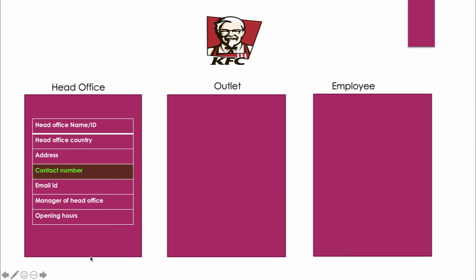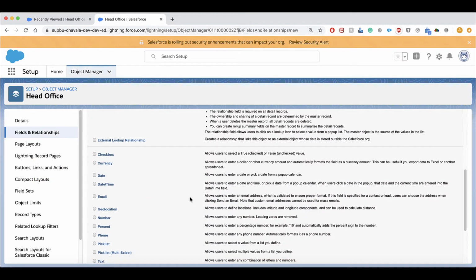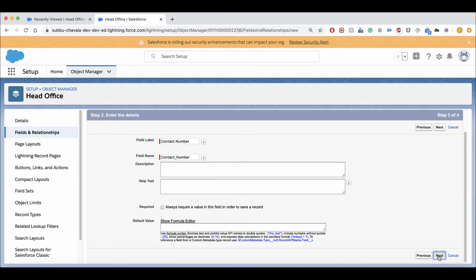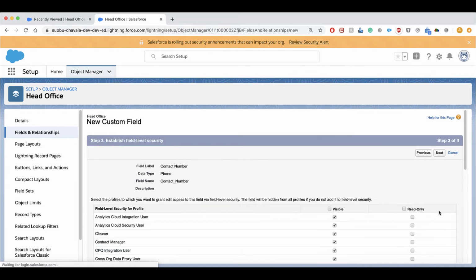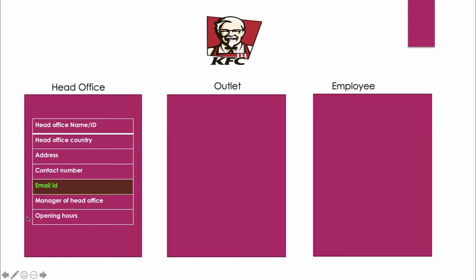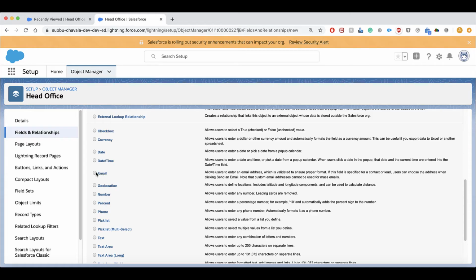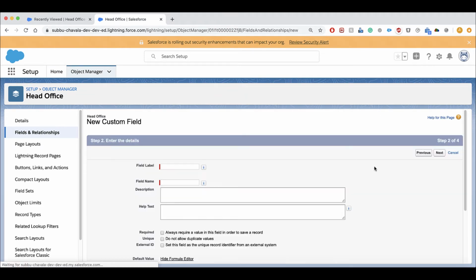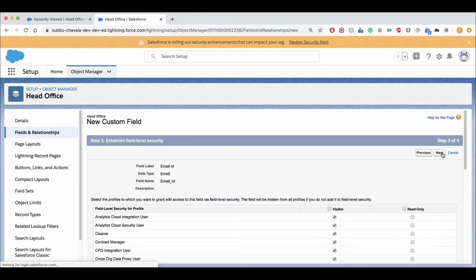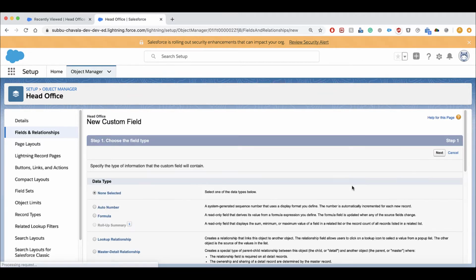The next one is contact number. Contact number, take it as a phone. Contact number. Next, next, next. Save and new. The next one is email ID. Select email. Click on next. Next. Click on save and new.